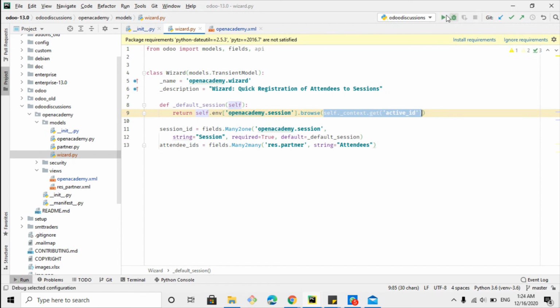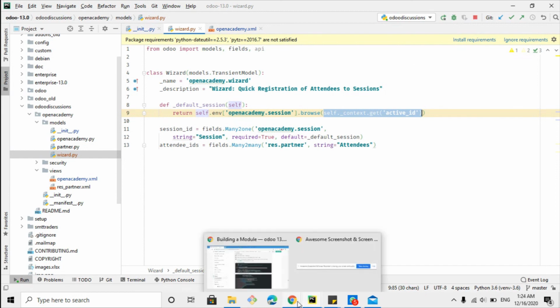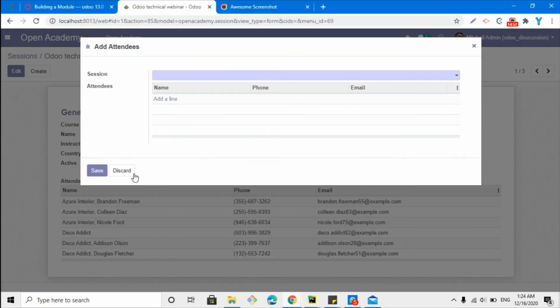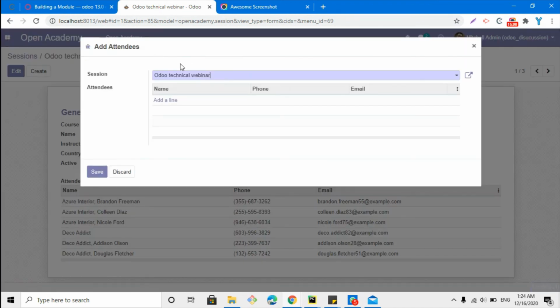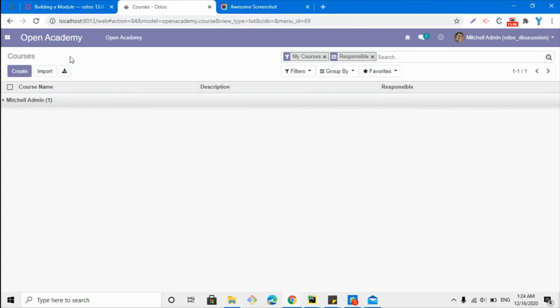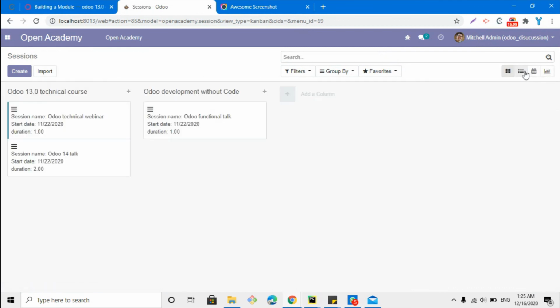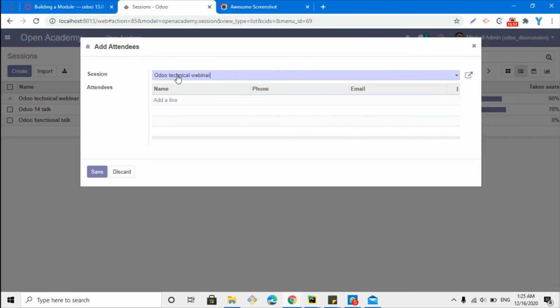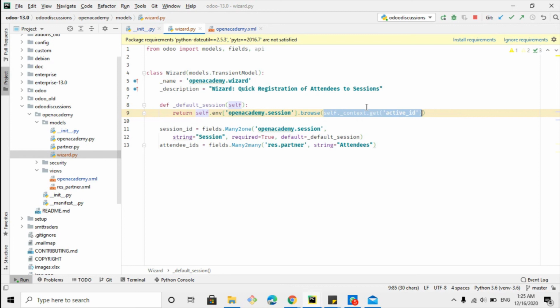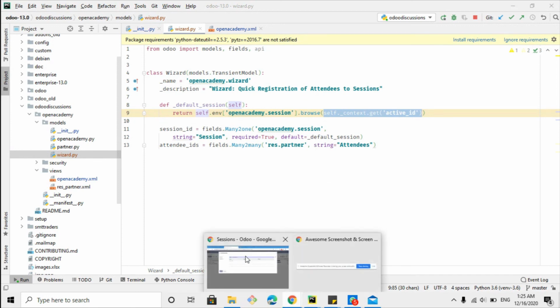Let me restart the service and then we will see the change. Let me cancel it and then click the add attendees button here. So here we can see that this record has been selected by default. If I switch to the tree view in the sessions, select this record, and then click attendees, we will see that this record has been selected by default. This way we can add some default value using the context in the wizard model.